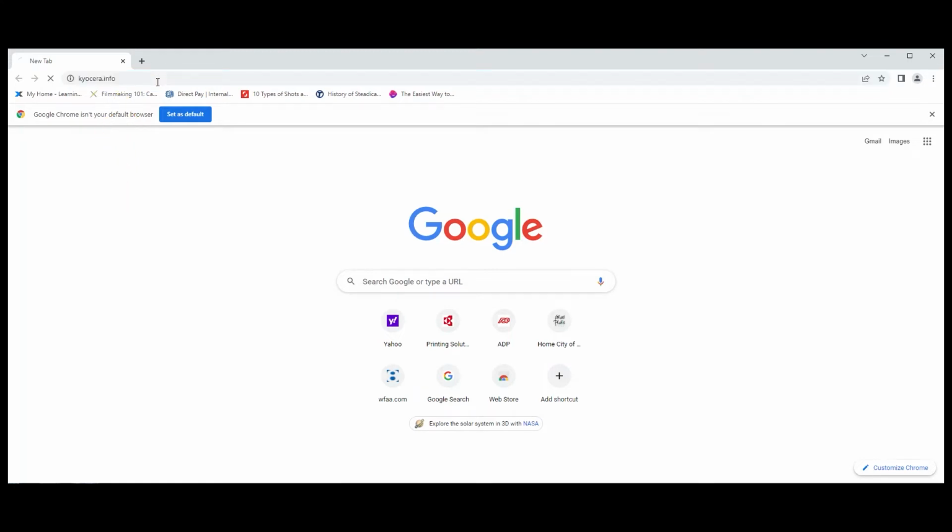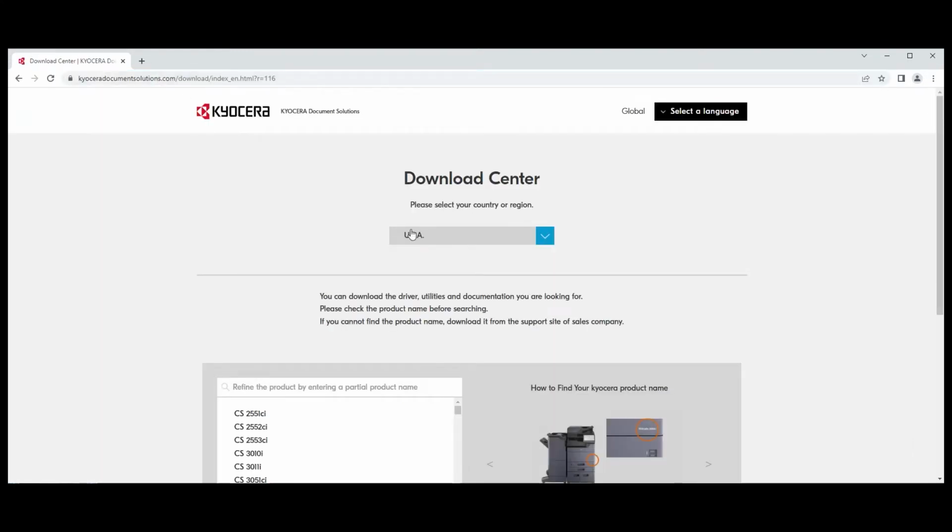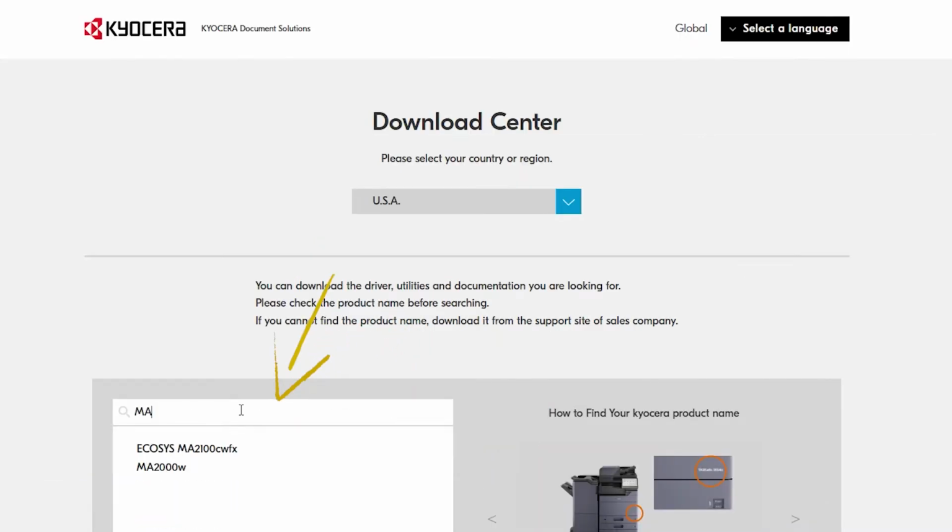https://kyocera.info. This will take you to the download center. Here, you should select your country or region. In our example, we're using USA. In the Refine the Product area, type in MA2100.